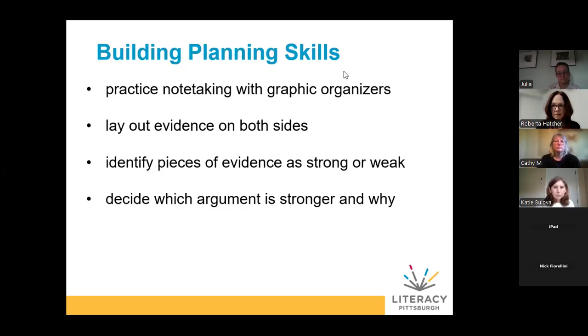Okay, then you want to work on building their planning skills. Remember, they have to read, plan, and write. So graphic organizers can be very helpful with this. They can lay out evidence on both sides and maybe put an S or a W next to it, or a smiley face or a sad face, whether they think it's a strong argument or a weak argument. And then go through and decide which argument is stronger and why.